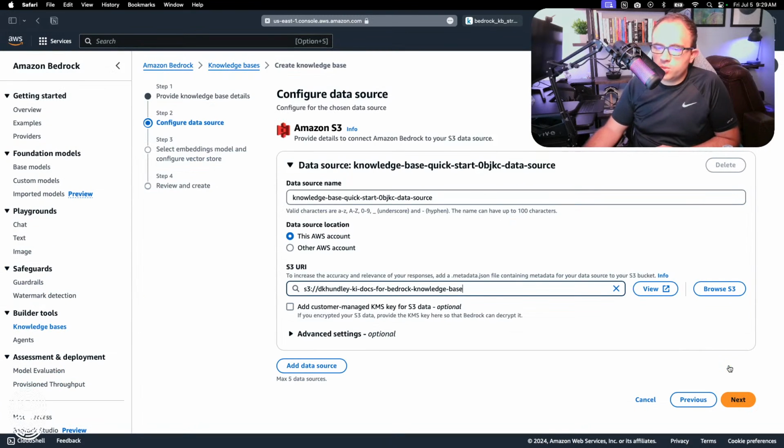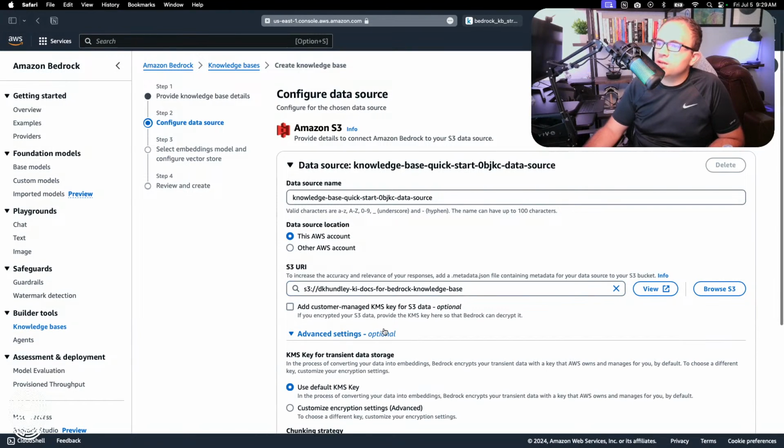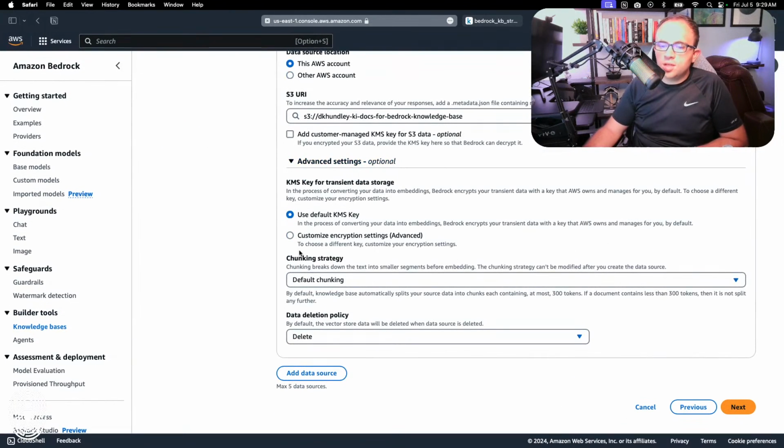Before going next, we could just go next, but let's toggle open the advanced settings here just to show something. This is where you set your chunking strategy. We haven't really talked about chunking yet, but I don't know actually what the default chunking strategy is. By default, at most 300 tokens. Okay, so that's the default.